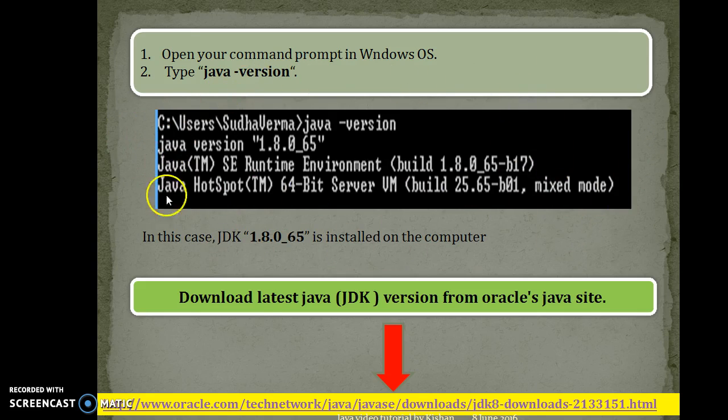Guys, one thing I would like to tell you: if you have installed JDK on your machine and you have set its class path in your environment variable, then you'll get this kind of message saying that JDK 1.8 is installed on the computer. Even if you have installed JDK on your computer but did not set the Java class path in your environment variable, then you'll get an error message.